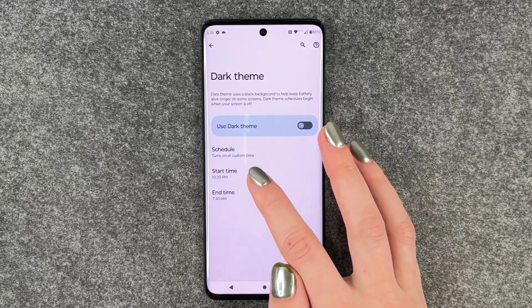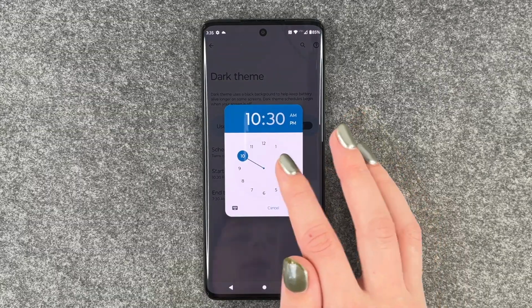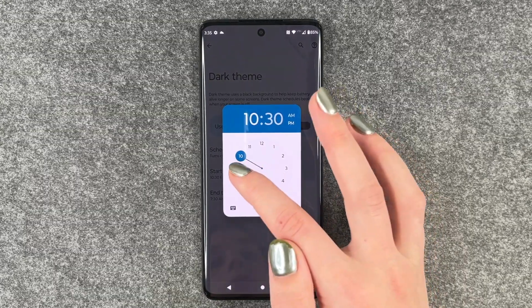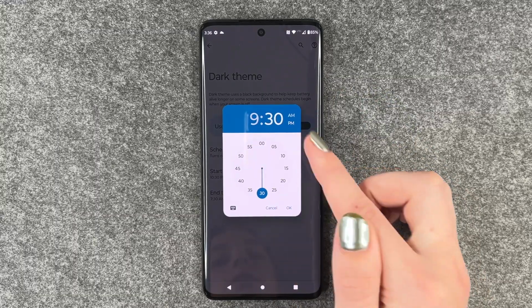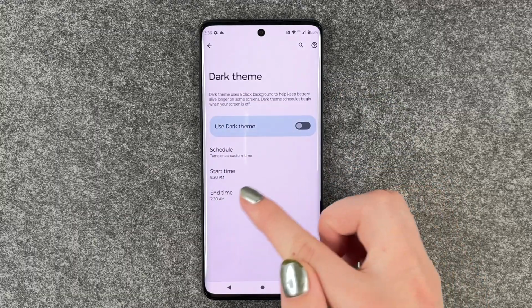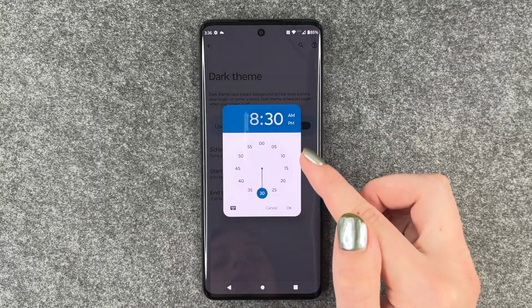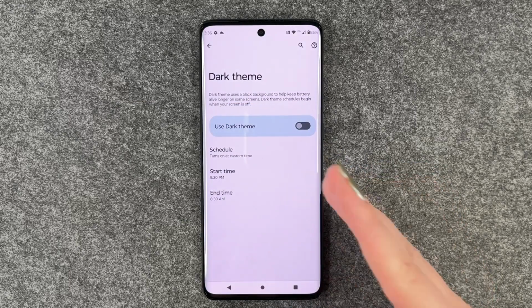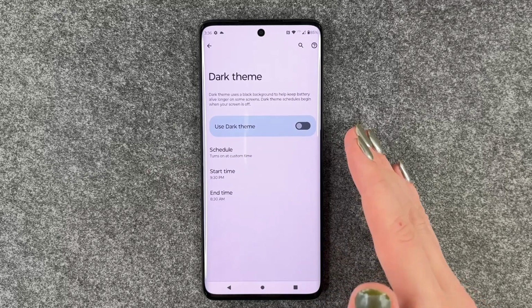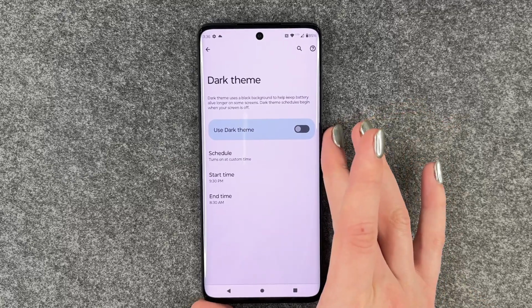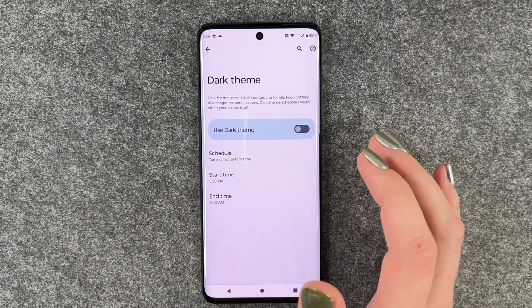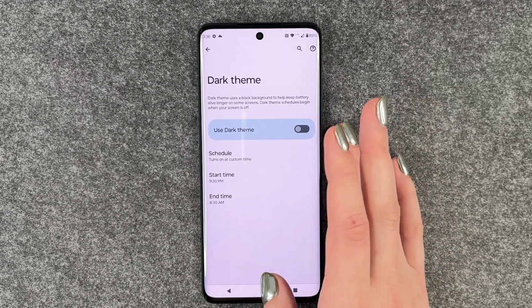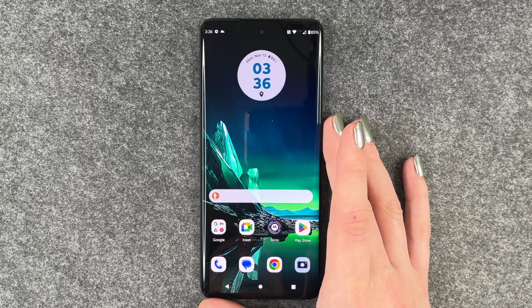So when we turn it on at a scheduled time, we need to set the time we want the dark mode to appear. So let's say at 9:30 we want the dark mode to turn on, and tomorrow at 8:30 a.m. we want the light mode to appear again. So then tonight at 9:30 the dark theme will appear and will stay overnight, and then the light theme will appear again in daytime.